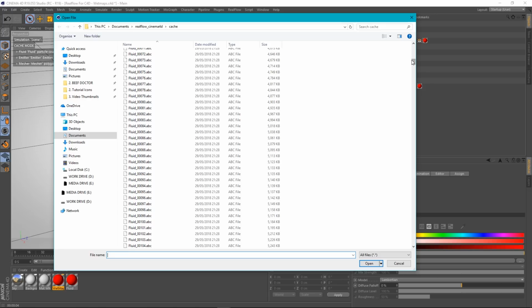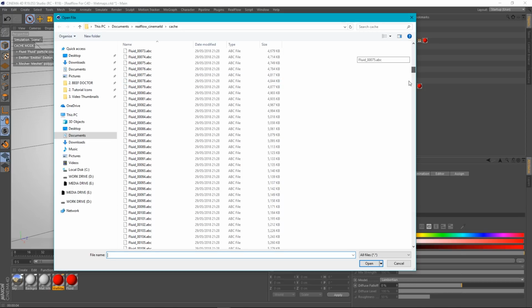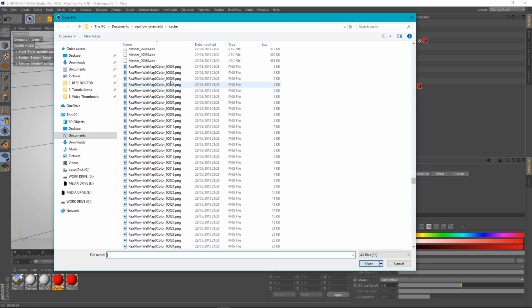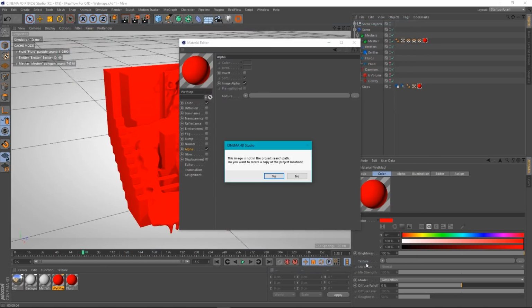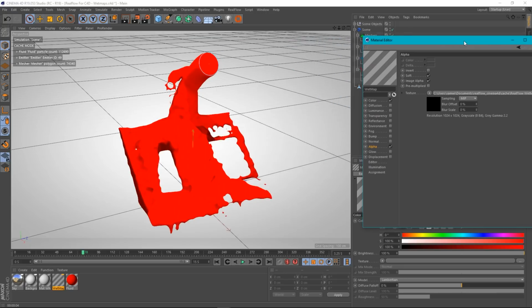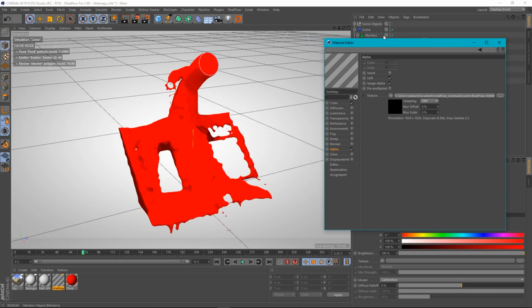So what we want to do is go to our Cinema 4D cache, which should be in your documents. You'll see all these Alembic files here, which you can totally ignore, and the Mesher Alembics as well. And then get down to where your Wetmap starts. Select the first one and say open. It will say, do you want to, it's not at the project path. I'm going to say no, it can remain there. And you can see that it's now cut out a load of stuff.